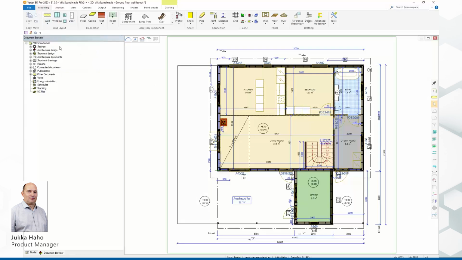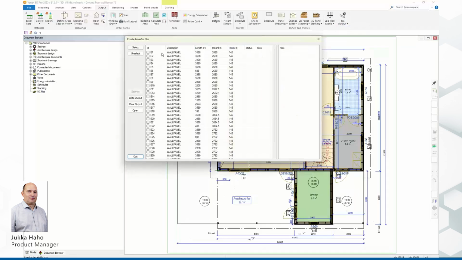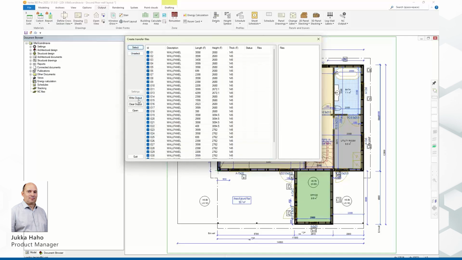Here in PD side, you can then do things, modify as usual, but I'm now interested in creating some manufacturing files first. I create the PTL output of all the wall panels. I select these ones. Select and write output. That was quick. So they are now there.